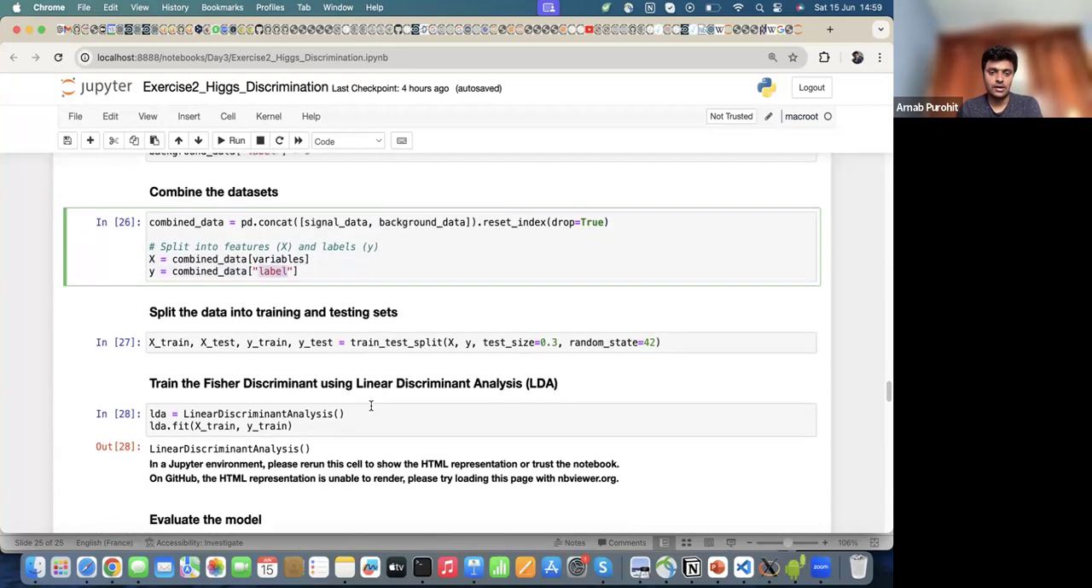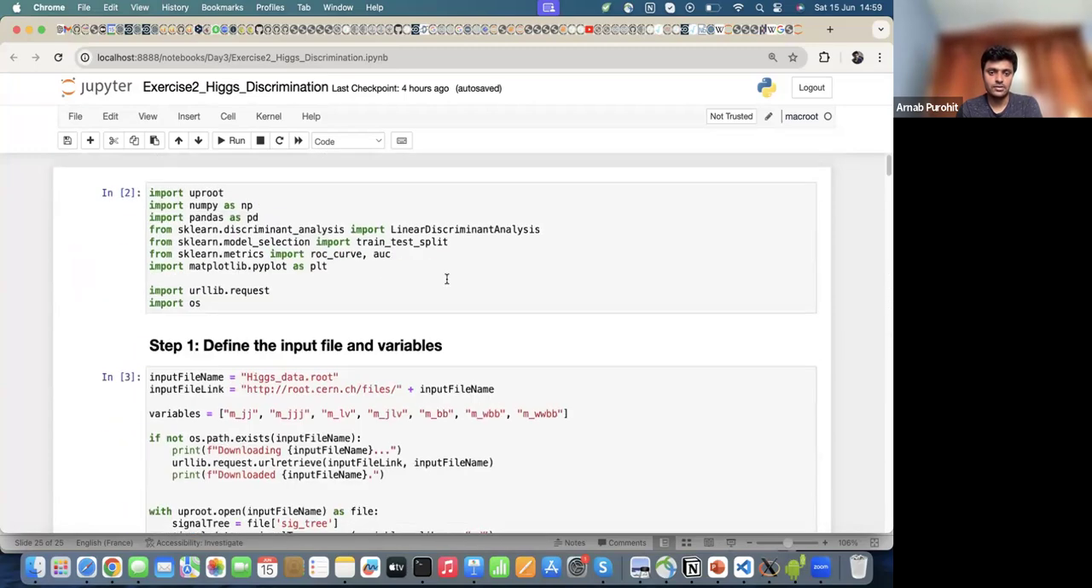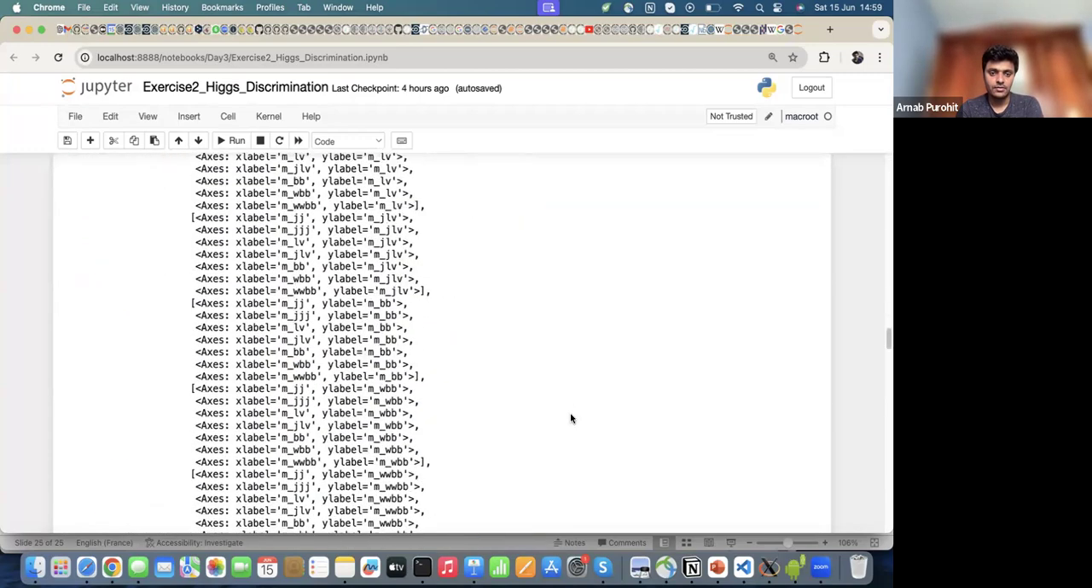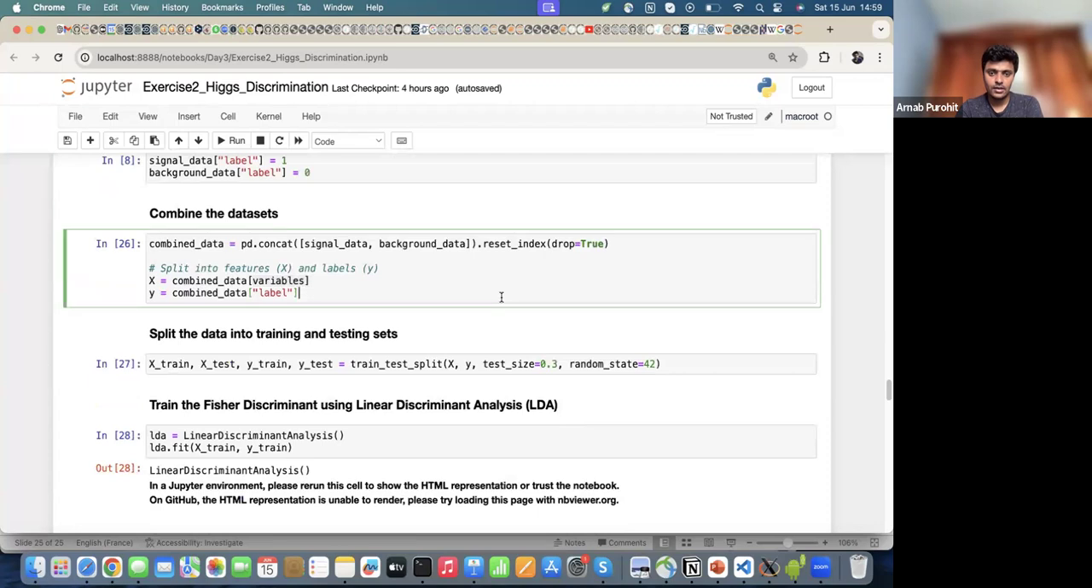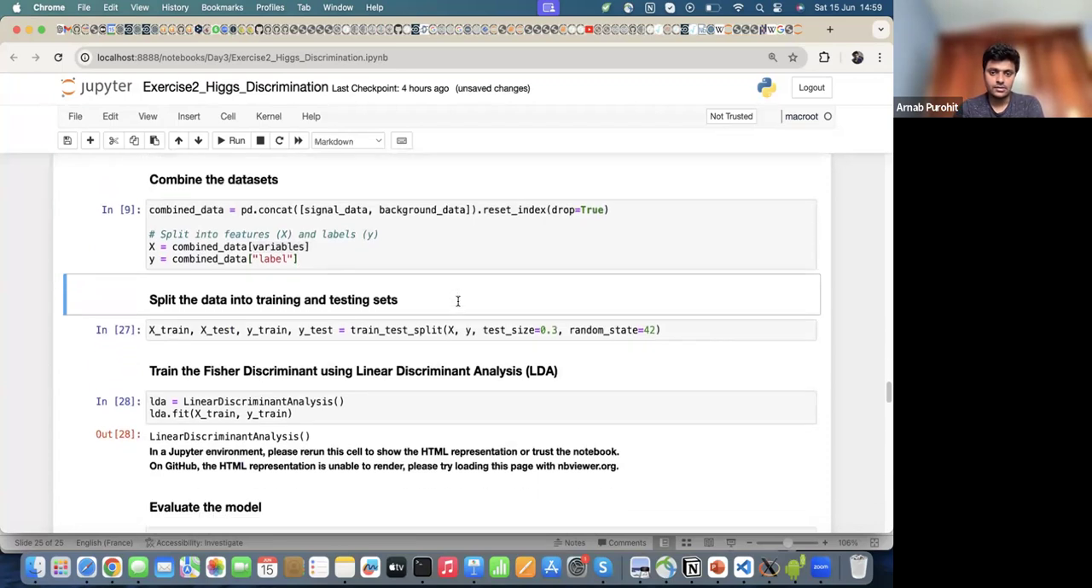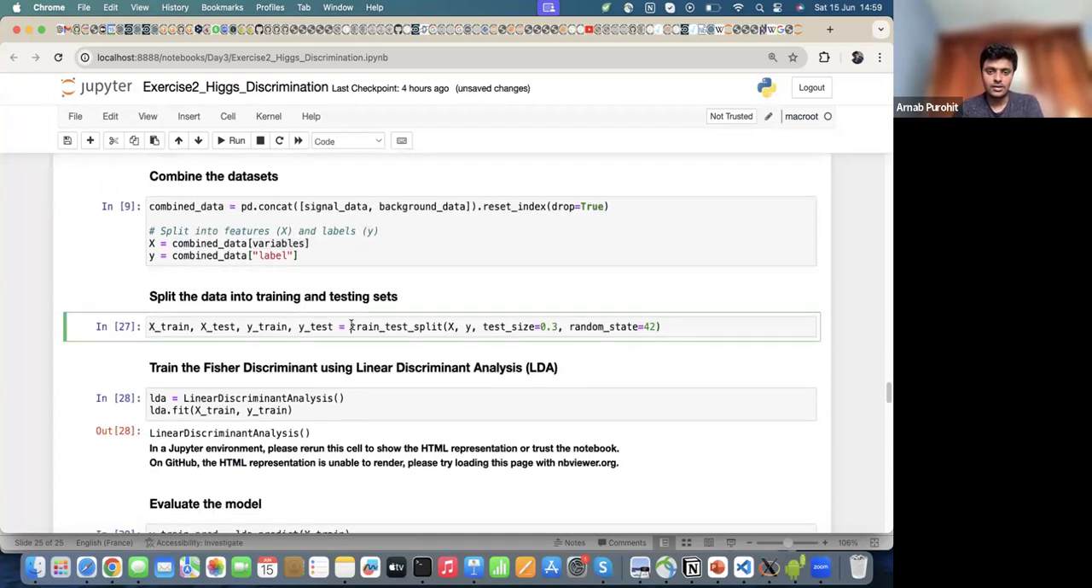The label column is the output, and we are using these 7 variables, which we also did last time using PyROOT, and we run it. And then there is something called train test split. You remember in PyROOT, using the data loader, we also did the same.